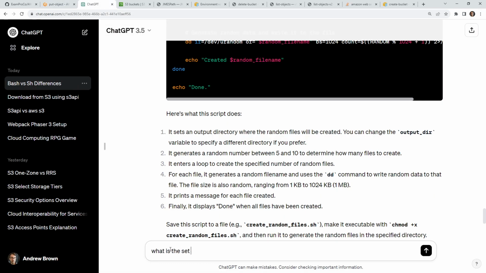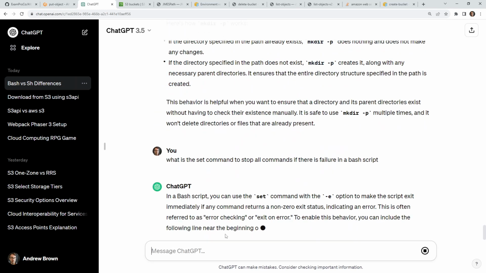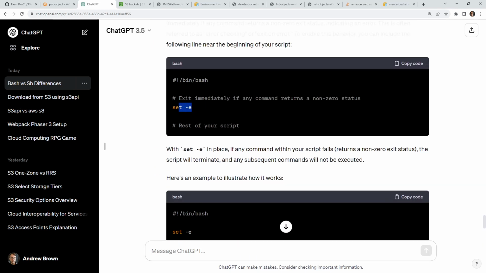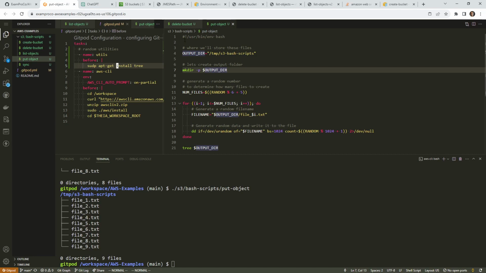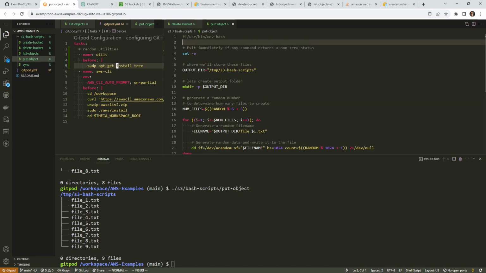What is the set command to stop all commands if there is a failure in a bash script? It's like set -e. There we go. So that's a thing that we'll commonly do. So I'm going to just paste this in the top. I mean, it's not saying that it's failing, but I can see that, oh, we are getting more files. Let's hit this again.